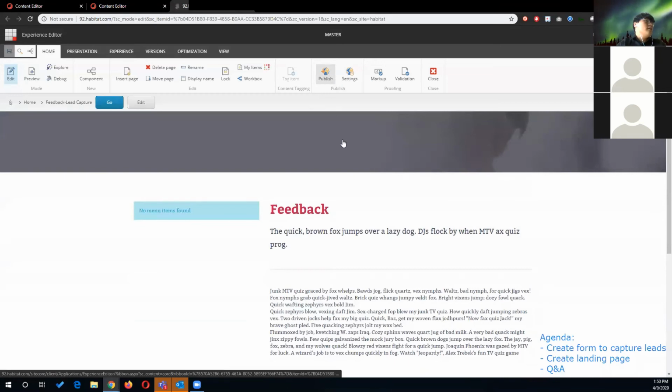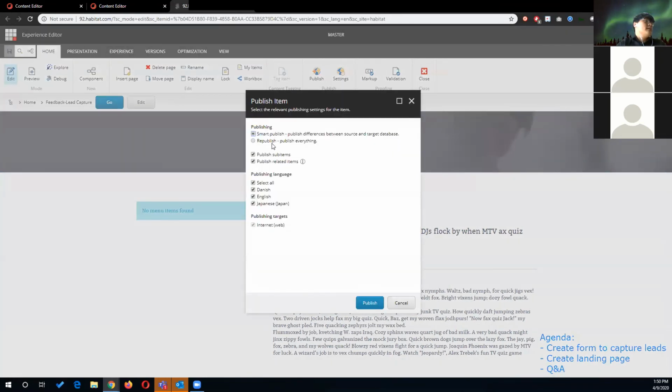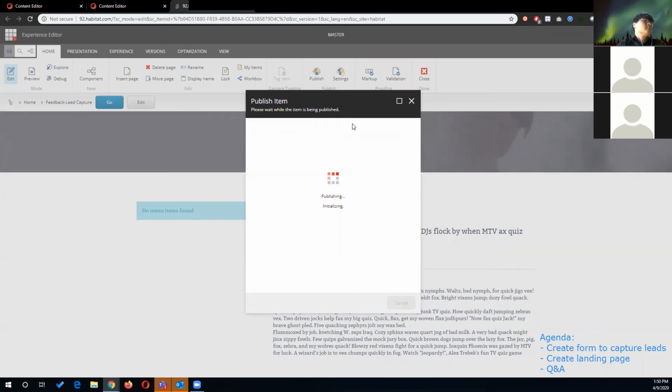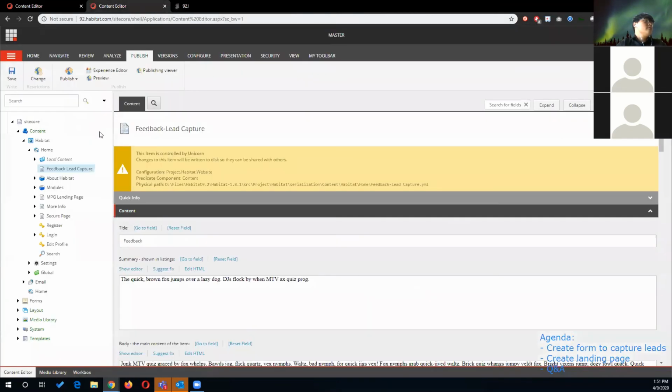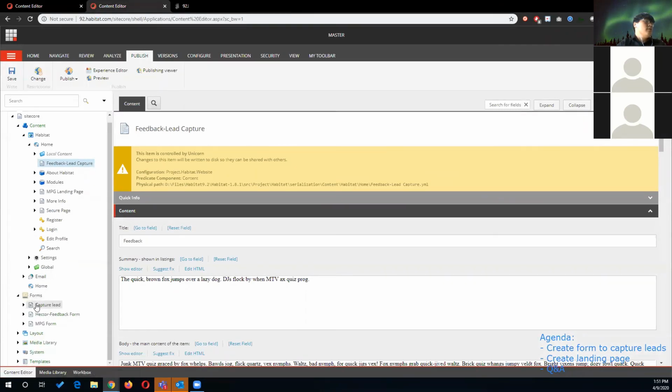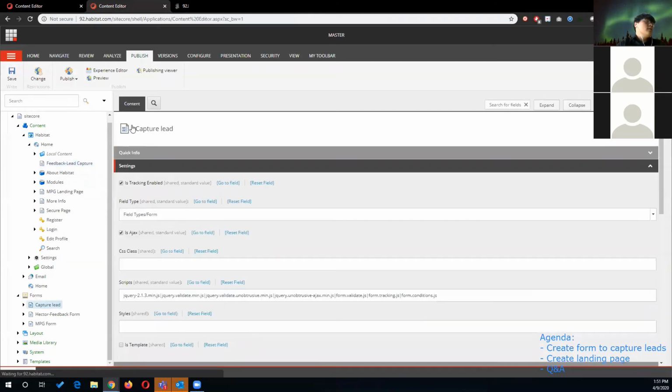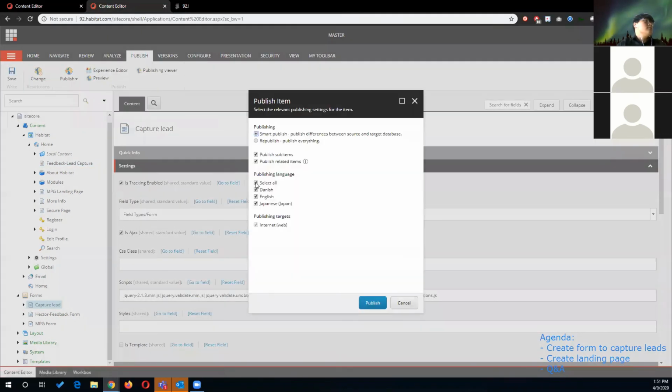okay. Now what I want to do is publish it to the live site. Okay, smart publish. Okay, cool, created. And of course, that's published for the page itself, but you do want to publish the form too, because if you don't publish the form, the page will only show the content that you have on the page, and it's not showing the form. So I will publish the form as well.